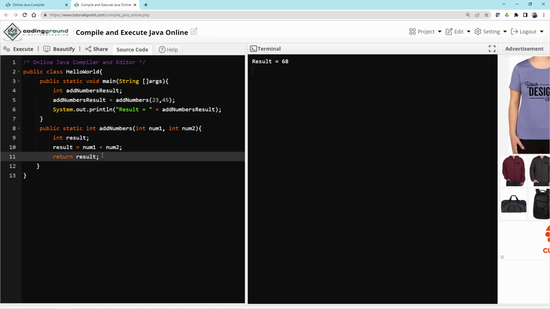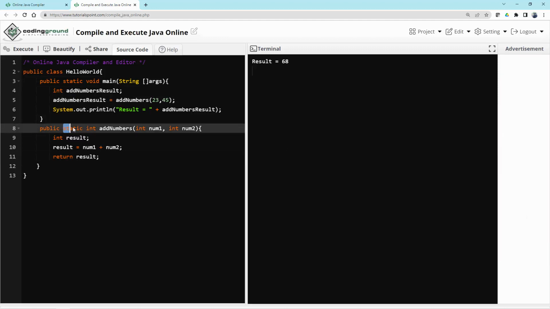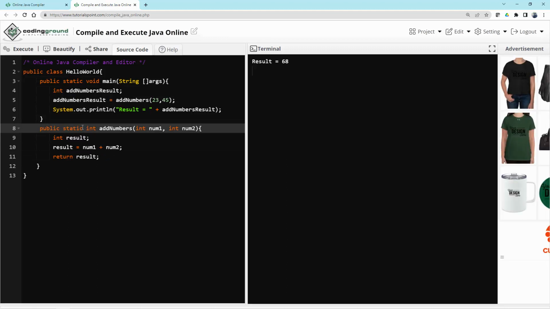Add numbers gave me an integer called result on line 11. On line 5, I'm taking that return value. It's getting put into the local variable called add numbers result, and I could use add numbers result now in my main method. So this is what return values do. And again, I'm not saying that return values are better than not using them. It's just a different way that you could use methods when you want that value to persist and read it into a local variable.